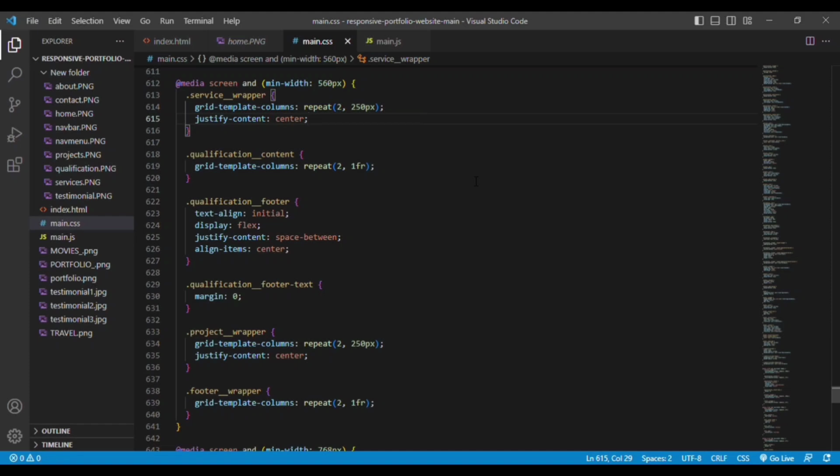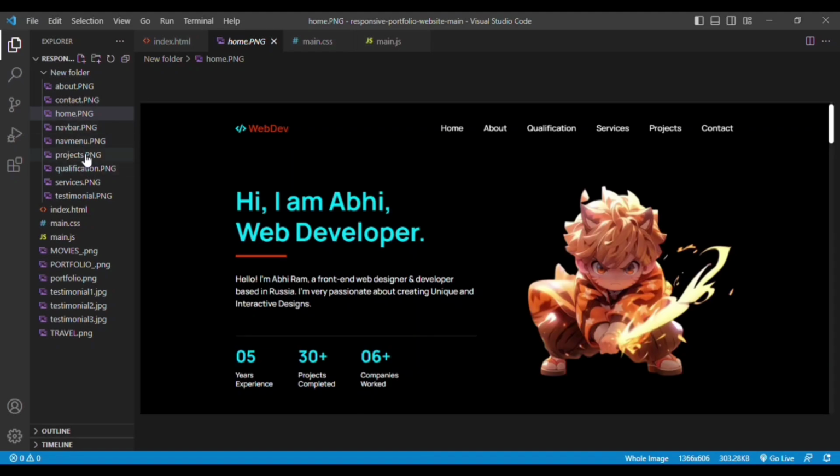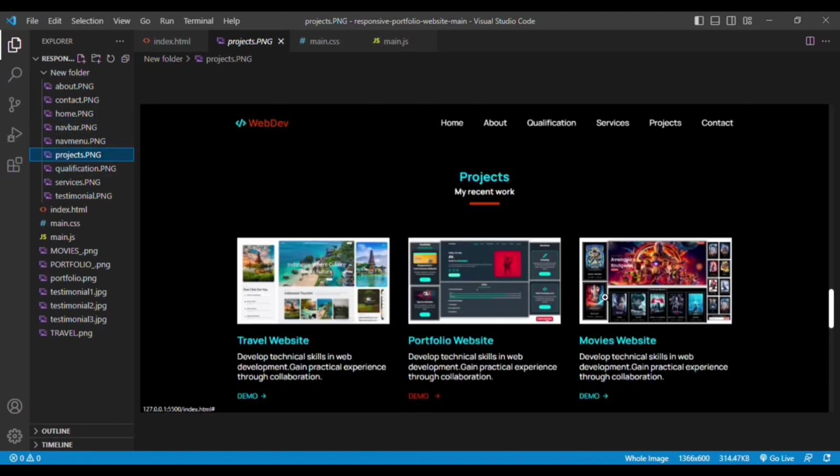Here we are using a minimum width of 560 pixels, that is, above 560 pixels the device values will apply. And here I am using grid template column equal to 2, justify content is center. So this grid template column is what you can see in the project section. We have three projects aligned here because this is the desktop version, right? And the screen size is large.